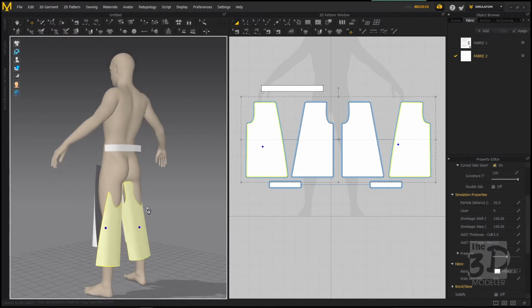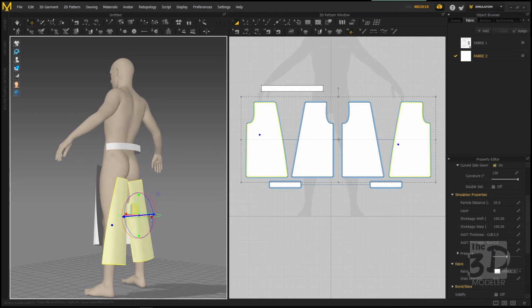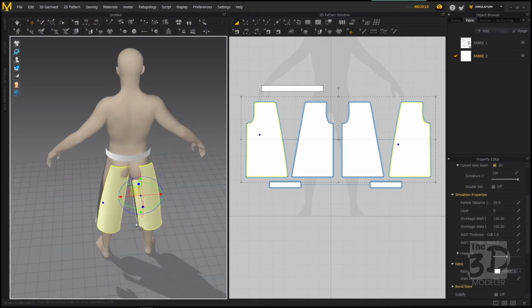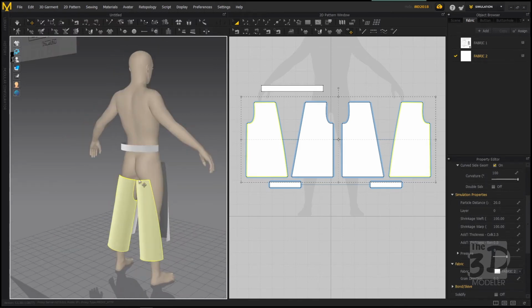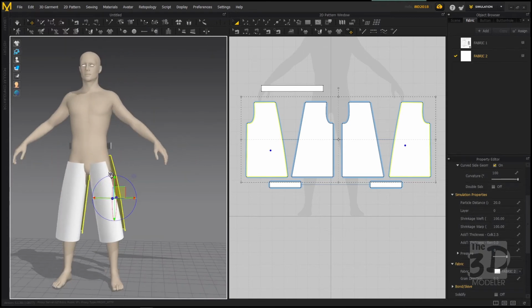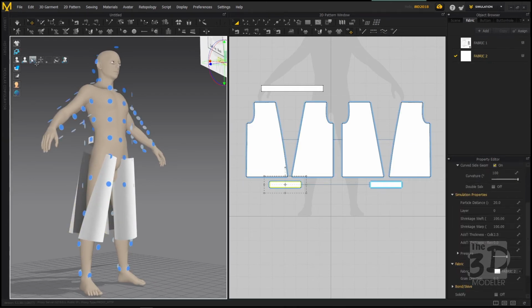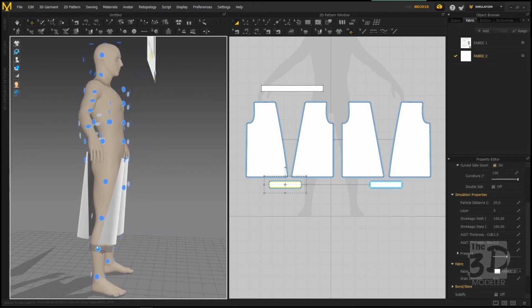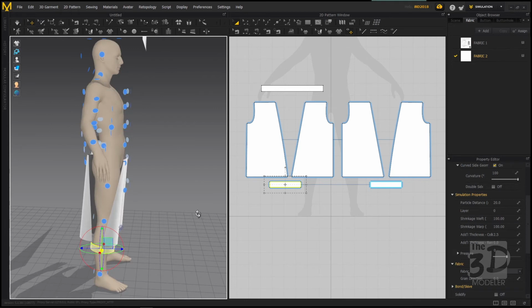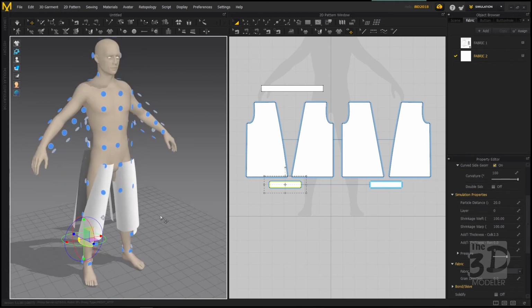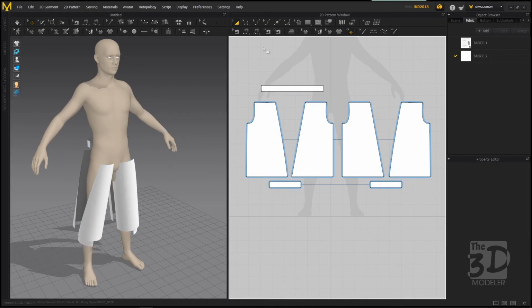This part and this part, just bring them a little bit like this, so as not to make problems during the simulation process. I think that's good. Now let's place the cuffs using the arrangement point, and here we are. Now all the parts are assigned to their places on the avatar using arrangement point. Now we are going to the sewing process.